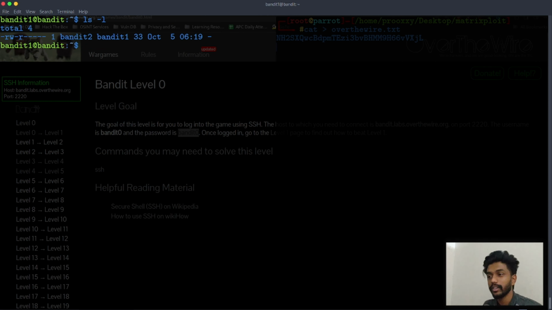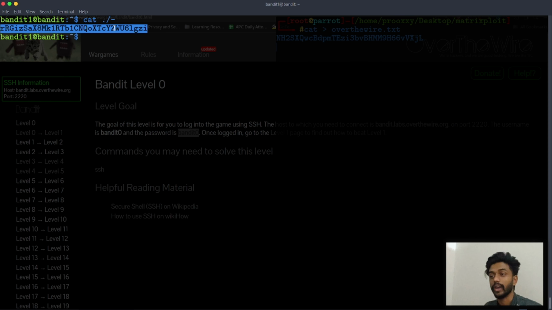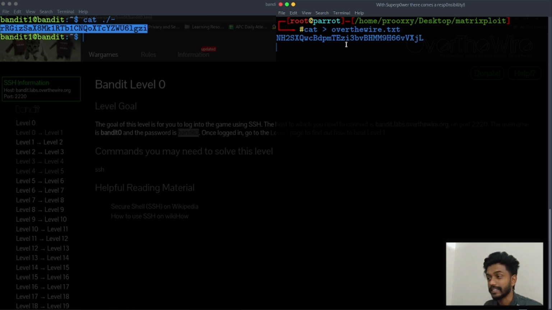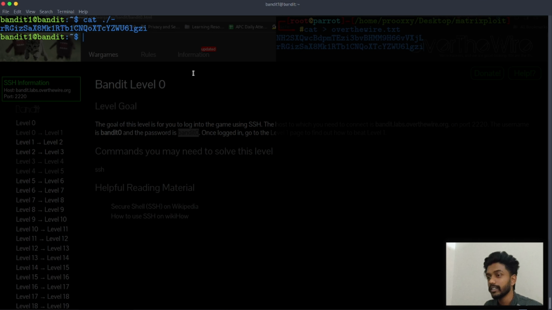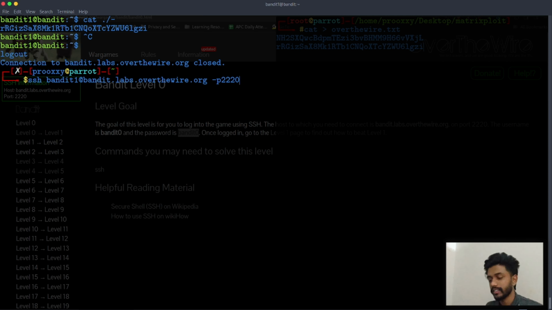Now I'm going to list the files here. Actually, this is a file. How to cat this file? If I try with normal stuff, it is not going to work. I have to cat it with cat, then dot slash, and then the file name. File name is like this. So I have got the password for the next level. I'll put it over here, and I'll just exit with Control D, and I have exited.